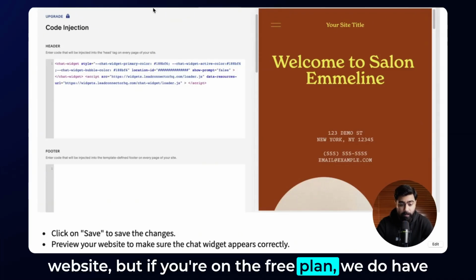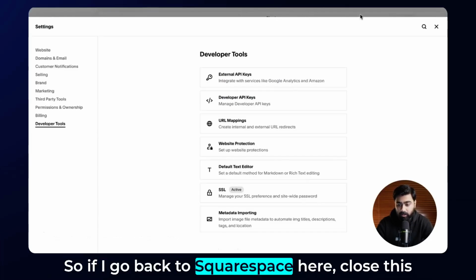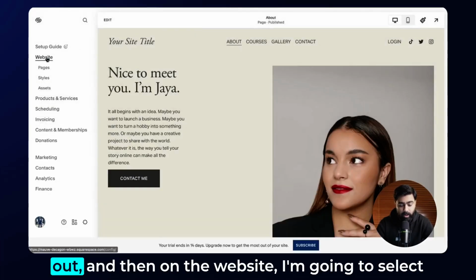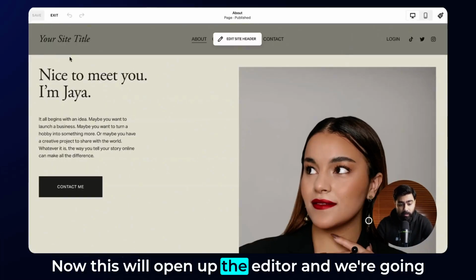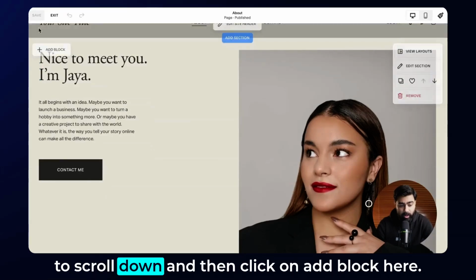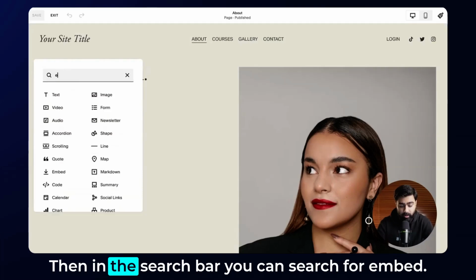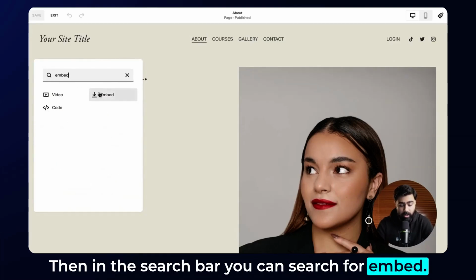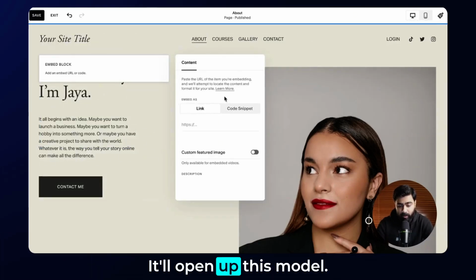But if you're on the free plan, we do have an alternative, which is method number two. So if I go back to Squarespace here, I'll close this out, and then under Website, I'm going to select a page from here and then click on Edit. Now this will open up the editor, and we're going to scroll down and click on Add Block here. Then in the search bar, you can search for Embed. I'll select that here, and then double click on the white space. It will open up this modal.